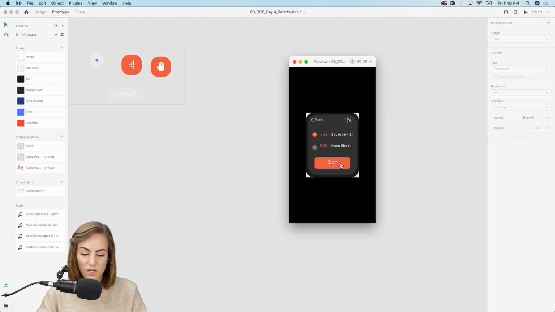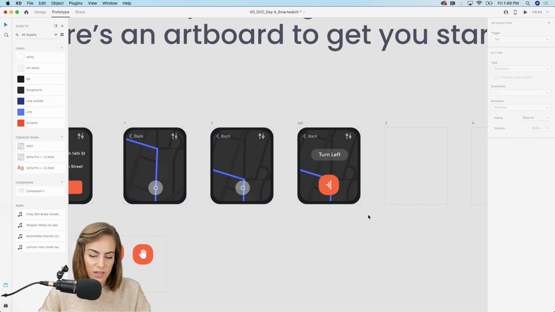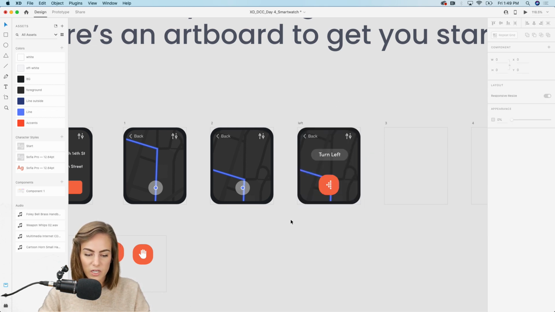So when we press start, it'll auto animate and move the map up a bit. And then when we get to our left turn signal, we'll get a little ding. So start, ding. I don't know if this sound really matches, but I'm not a sound master, so whatever, it's fine.